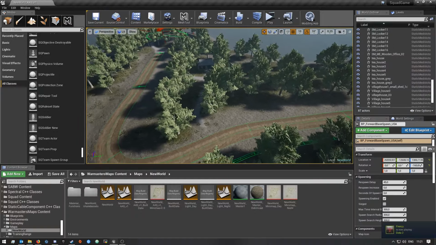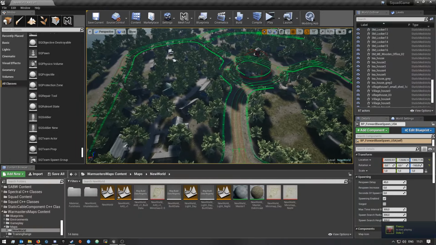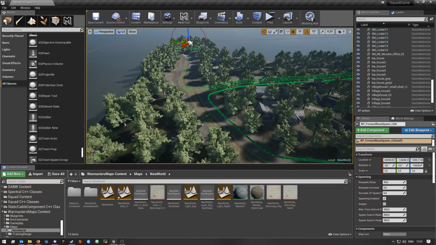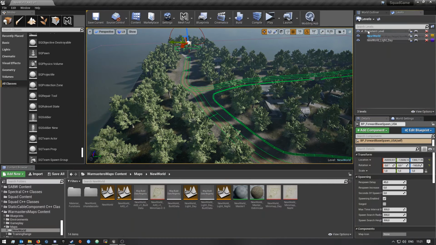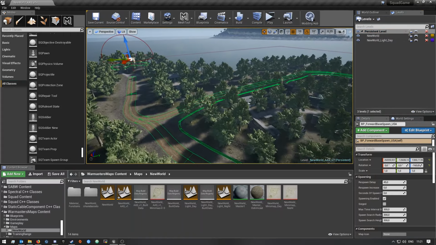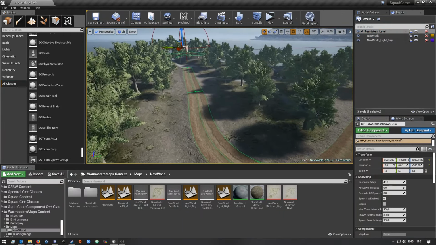That way all of the stuff is separate. And so let's quickly go back to the normal persistent level. Once you're here, basically that's all you have to do.